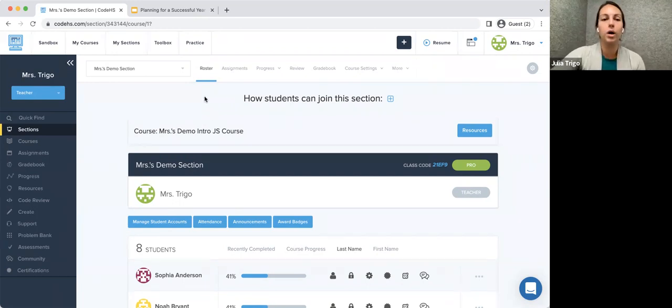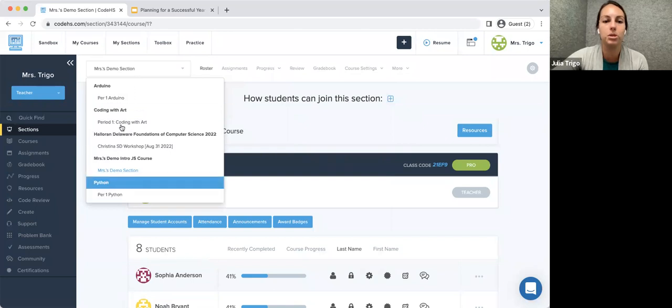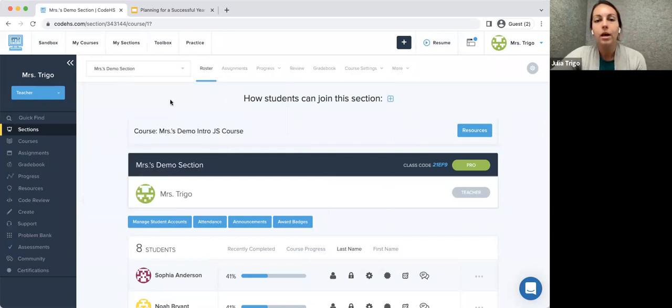So I'm going to go through this secondary toolbar. At the very top of CodeHS, you always have these options, but this secondary toolbar opens anytime you're inside a section, and you can easily switch between your sections using this drop down. The majority of these tools are accessed using this secondary toolbar. On each of these pages, there's a lot of different things you can do. I am just going to highlight the ones that I think are really helpful and the pro tools that really make your life easier.